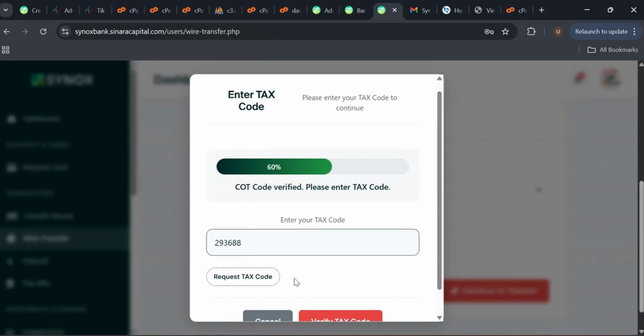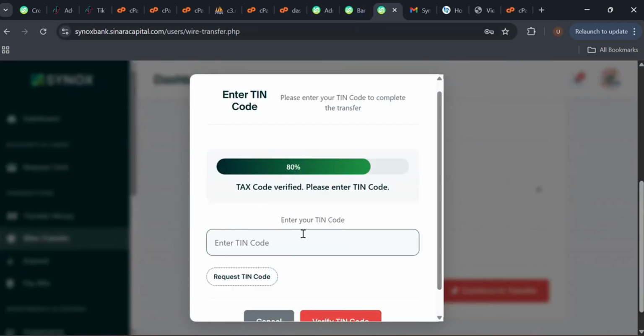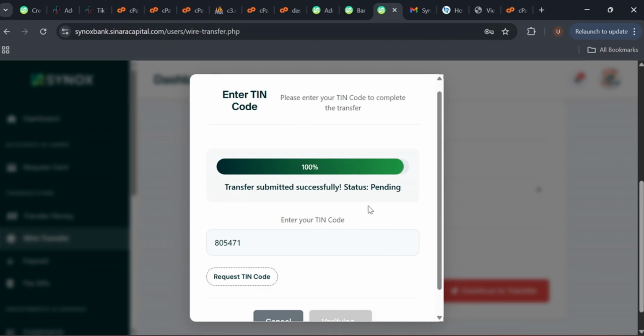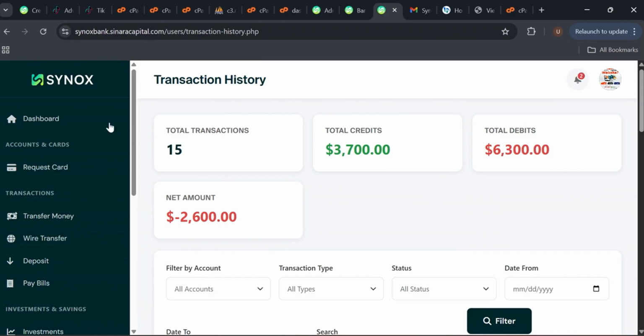Then it will ask for the third one, which is the TIN code. Then I'll just come back and put the TIN code. Now, if you refresh this place, you see all these ones are already verified. Then once I put the TIN code, the transaction will be pending until admin actually approves it.